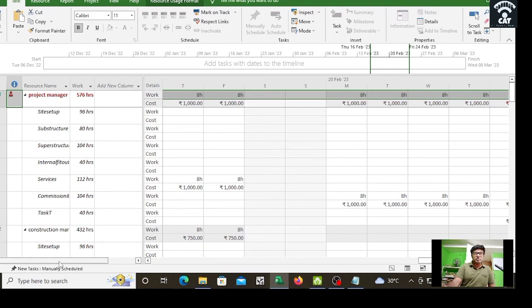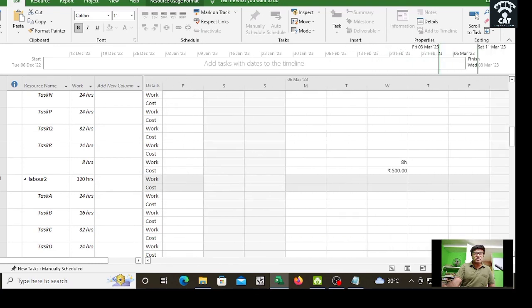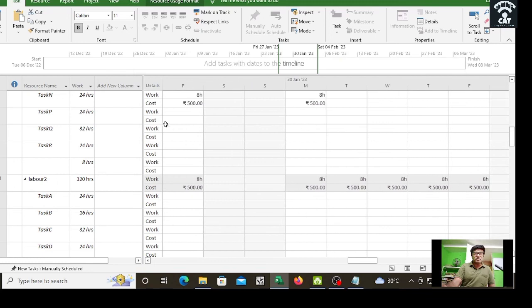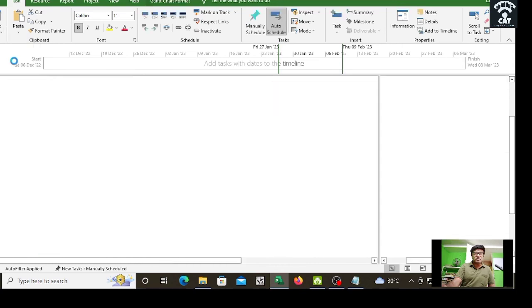person, task T, task 7, on which task at what time, his work and cost, everything we can see from here. Okay, see labor 2 500 per day, on which date everything is shown there. So if you want to avoid that, then just that's all, work will only come. So now we understand the work and cost. Now again we go to the Gantt chart.